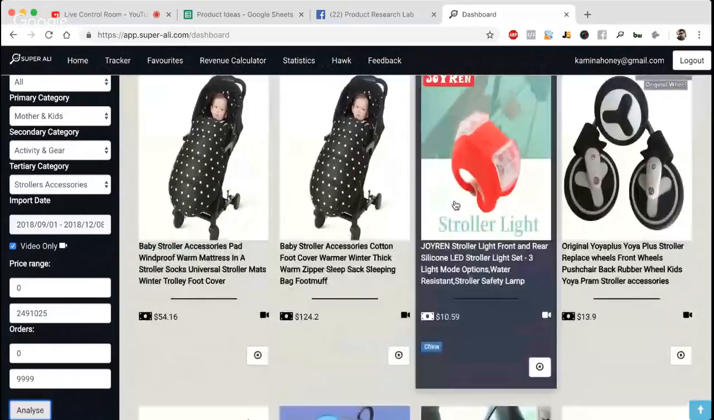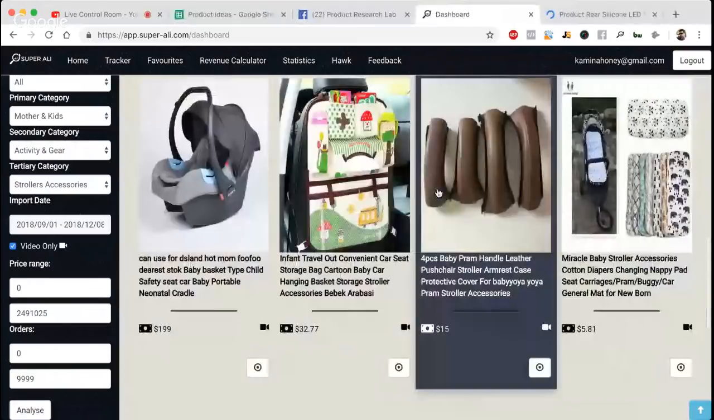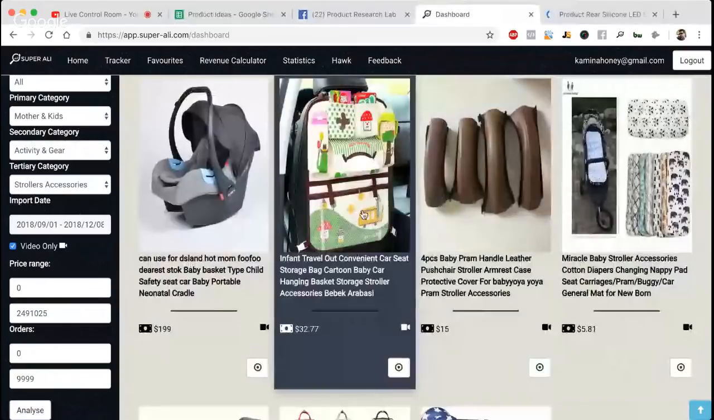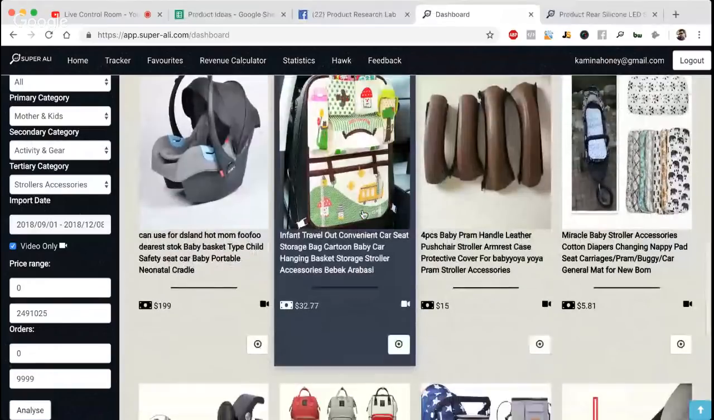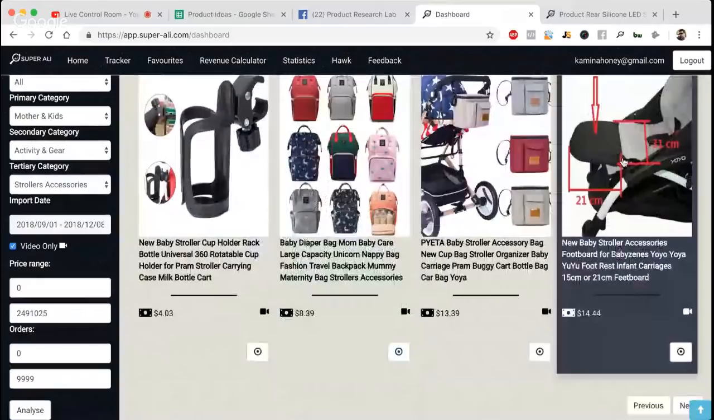What else do we have? I would say this is the same product that we have recorded earlier, but once again this is in the kids niche, in the car niche, so we already have it, so we won't focus on that. Now this is a good product. This is also a good product, the footboard, but I have seen some ads for this, so I won't be touching this one. Let's go to the stroller light and see what function it serves, and let's see if it is an untouched product.